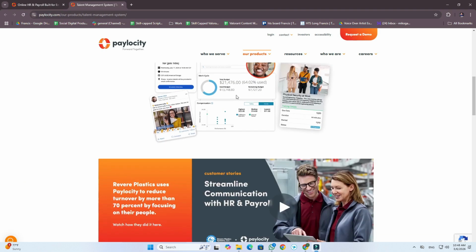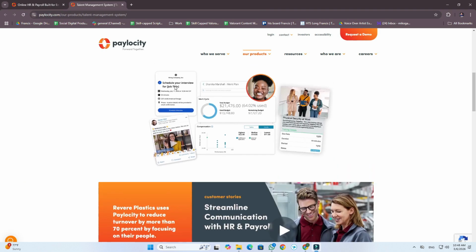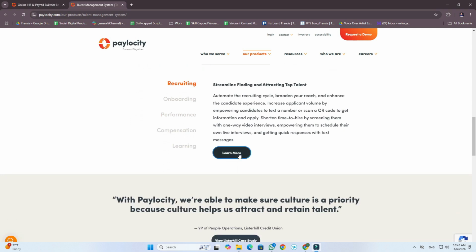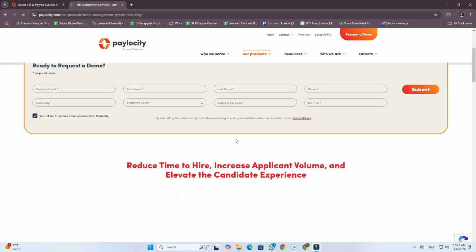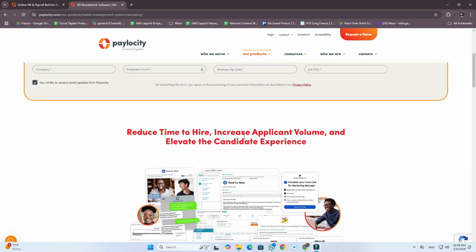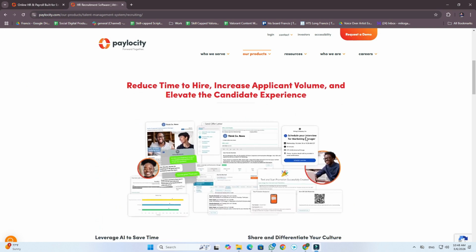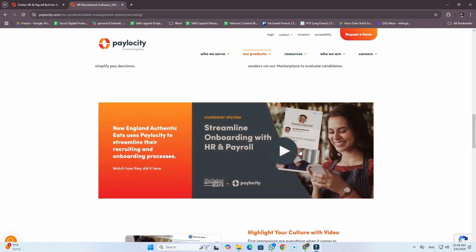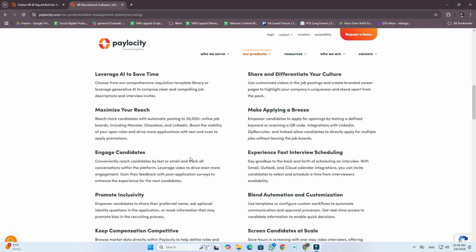So effectively find and retain top talent. Schedule your interview. You can see over here. All right, so reduce time to hire, increase applicant volume, and elevate the candidate experience. More info here on that. You also promote inclusivity. All right, it's pretty good for talent management.